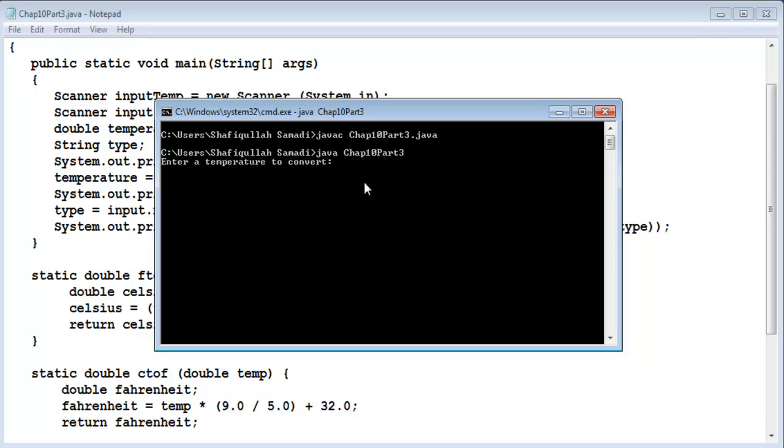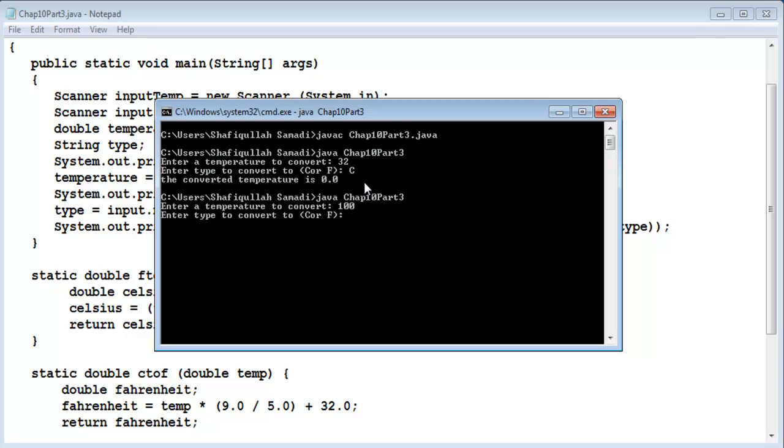So we are gonna convert, let's do 32 to Celsius, that should be 0. Do it again. Let's convert 100 to Fahrenheit, that's 212.